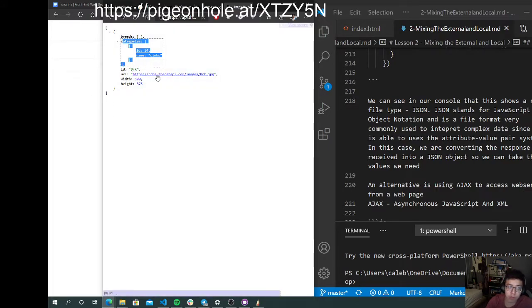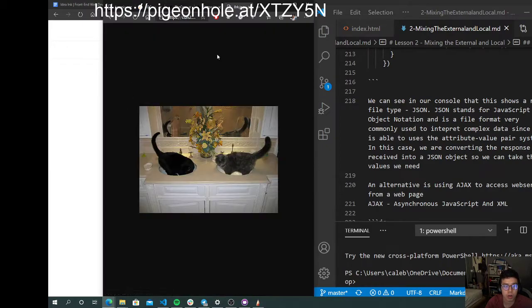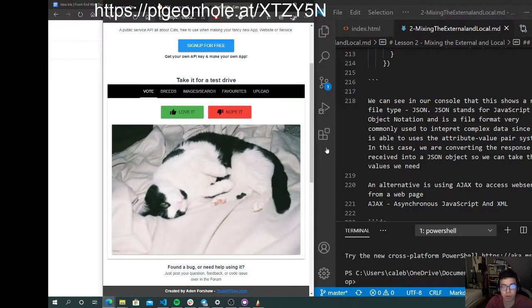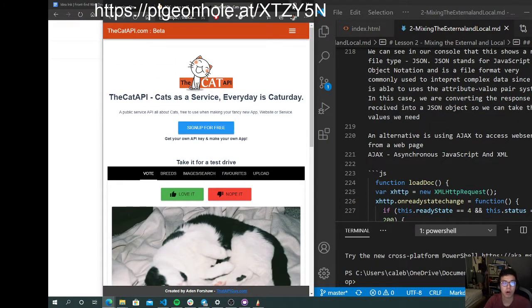And the important value we need is this URL. This URL holds the image, although it also tells us information like width and height. It tells us what the image actually is. It's the image link that we're referencing from.